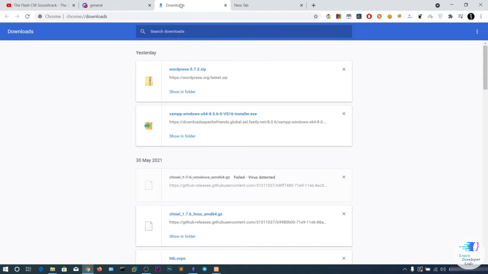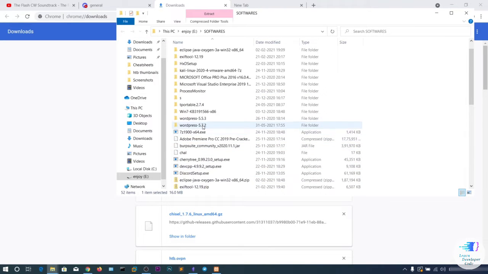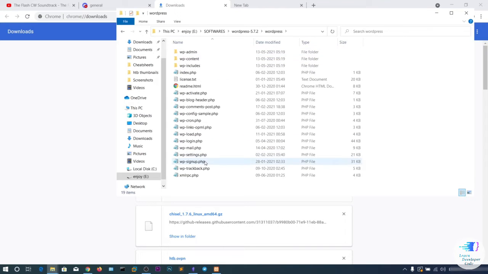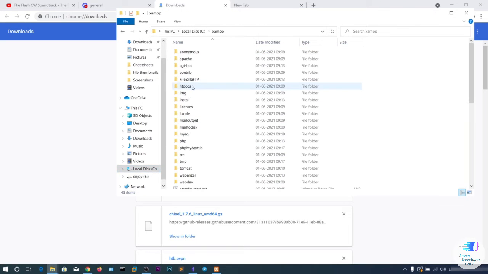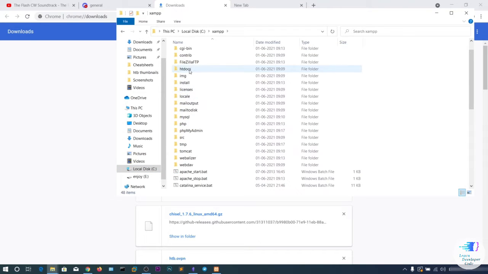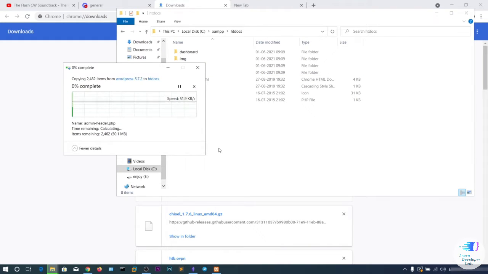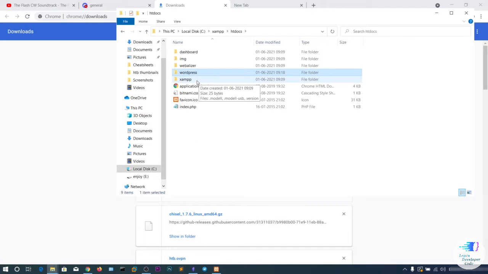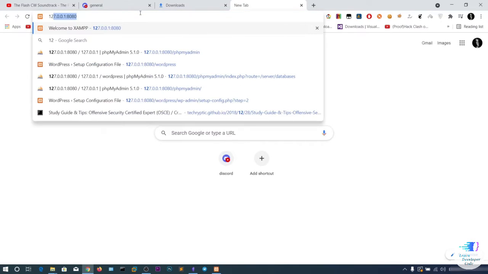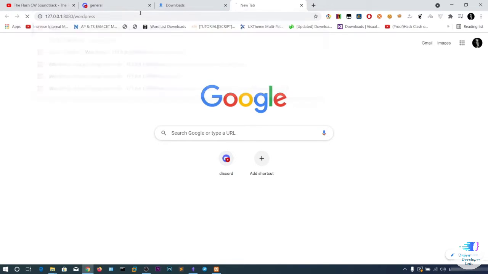Now you need to download the WordPress folder and extract it. I have already extracted it, and you will see these files. So copy the whole WordPress folder, go to C:\xampp, and here you will get htdocs, and paste the WordPress folder here. Okay, we have successfully copied. Now you can go to localhost:8080/wordpress.